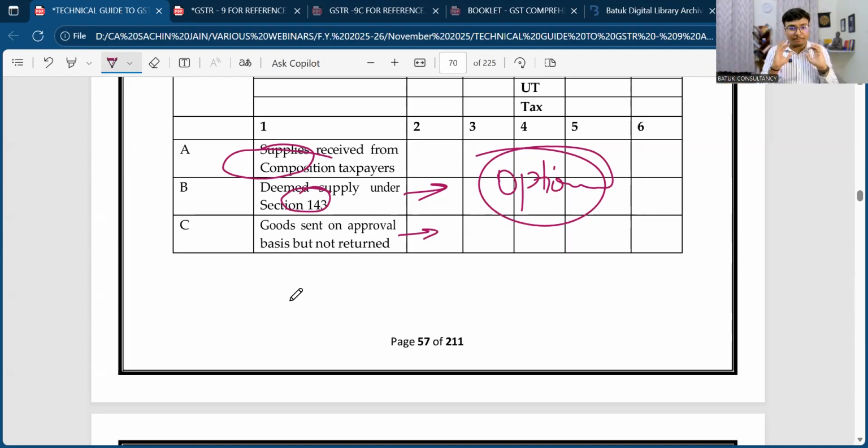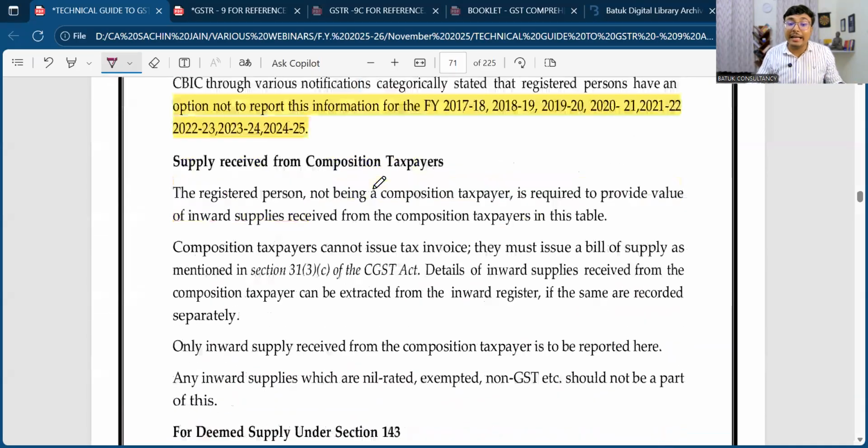Sir, deemed supply means suppose I have one job worker, and I am supplying goods to that person for job work. I have sent the goods, but the job worker has not returned them within 1 year from the supply. In that case, it will be treated as deemed supply, and the principal has to pay tax on that. If this type of transaction is there, we have to show it. In case I have supplied any capital goods to the job worker and the job worker has not returned them within 3 years, the same will be treated as supply and tax is required. So this table is again an optional table.